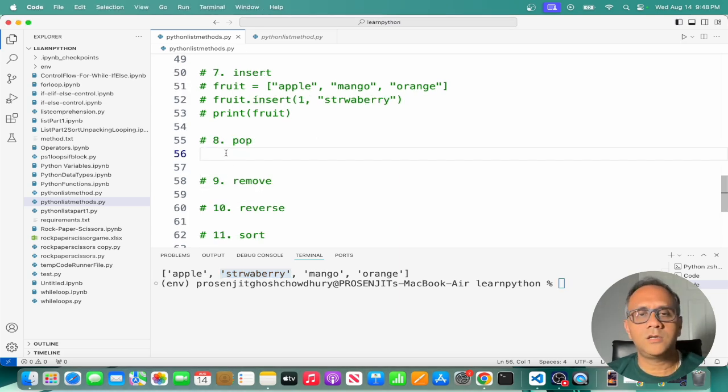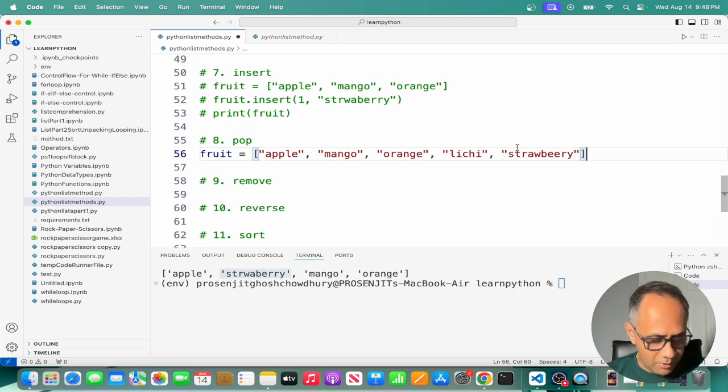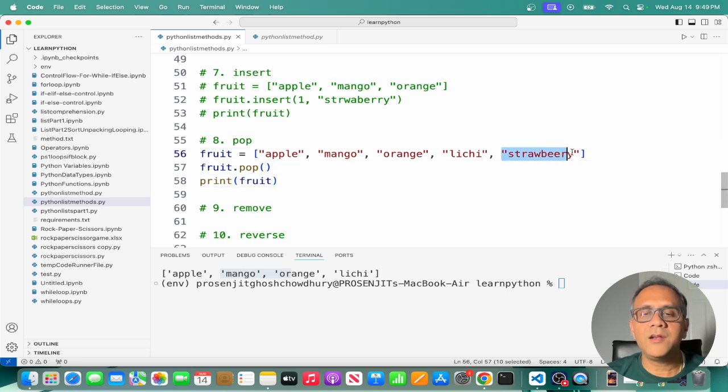Okay, number 8, pop method. We use this method a lot in our programming. So for example, you have this list with you and you want to remove items from it. In that case, you can use the pop method. Let's say you want to remove an item from the end of your list. Then you can use the pop method like this, fruit.pop. You see, I'm not passing any argument or parameter to this pop method. If you are not passing anything, then it will remove the last item from the list. Okay, let's print it. It has removed the strawberry from the end of the list.